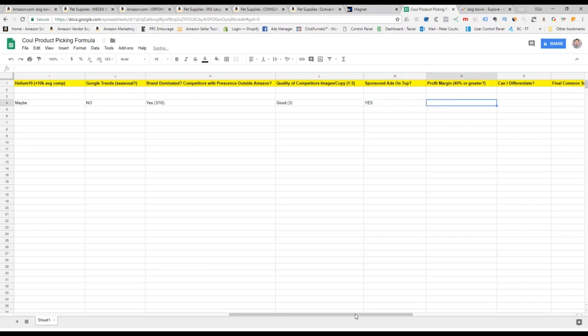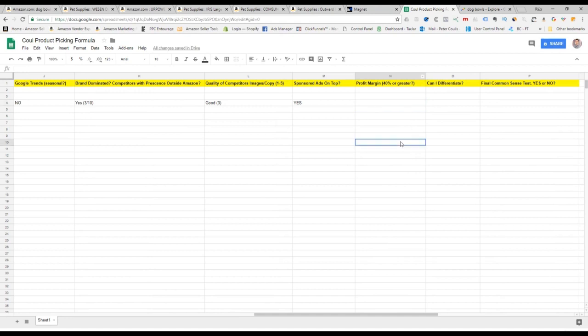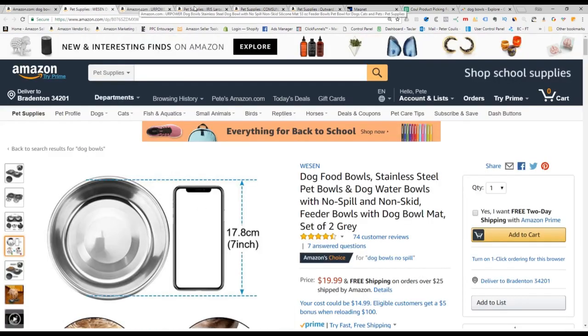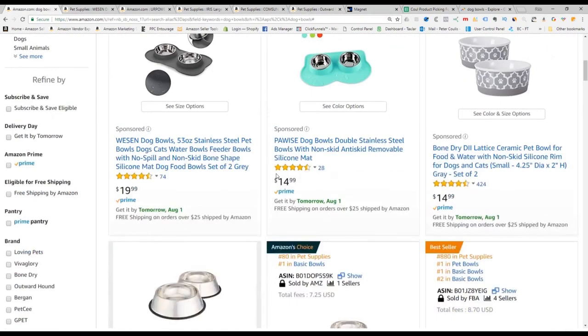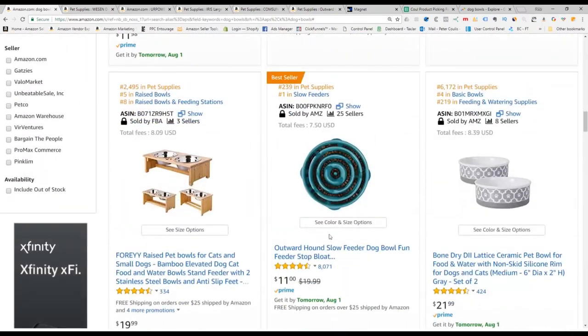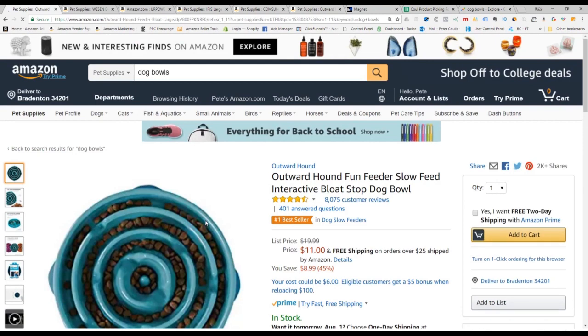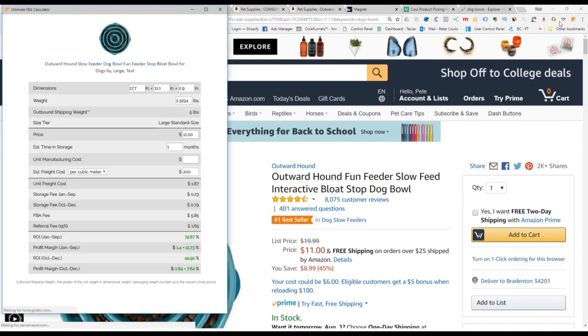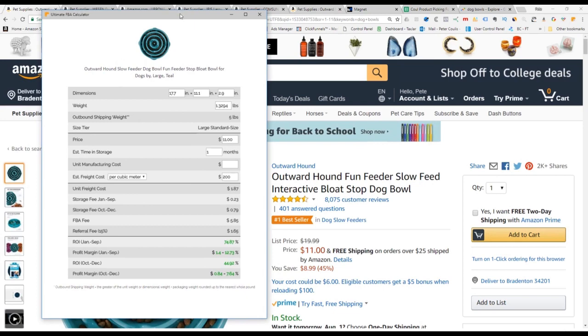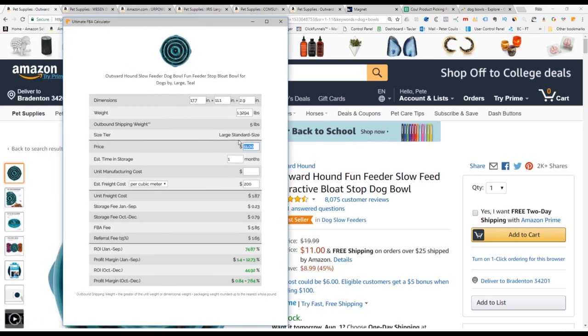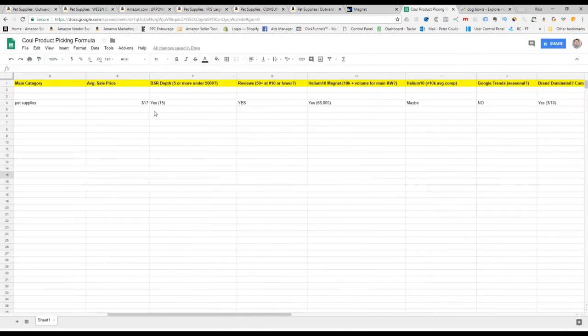Can we get a profit margin of 40% or greater? Well, remember that awesome tool, that Chrome extension of that FBA calculator that I went over in the previous video? Well, let's check that out with one click of a button, shall we? Let's just go to this dog bowl again, just for clarity. Let's click this. And again, this isn't going to be totally accurate, but we're going to put in $17 because remember, that's what we found was the average selling price right here.